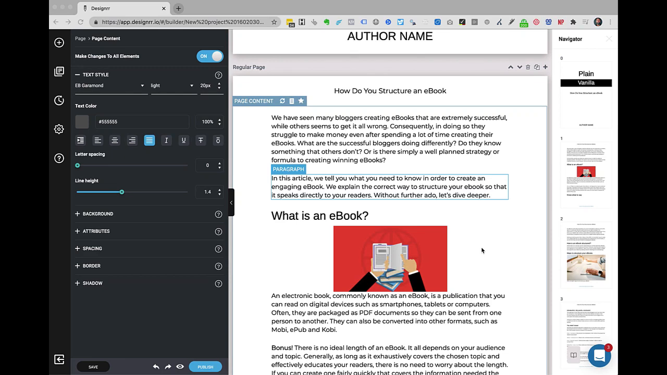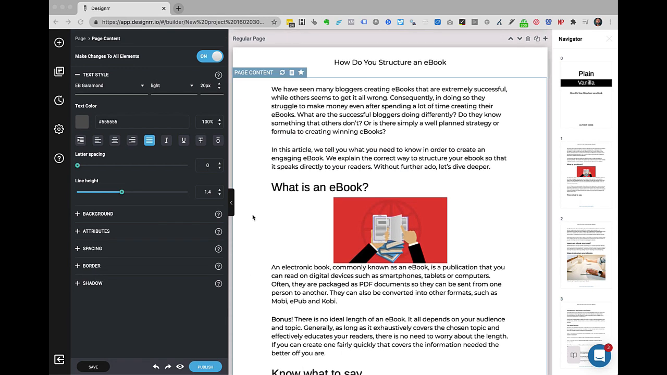Now, in this tool, I want to take you through just a few key points to help the editing of your ebook be as streamlined as possible. And first of all, just take note of this video, and I'm using a really simple plain vanilla template.